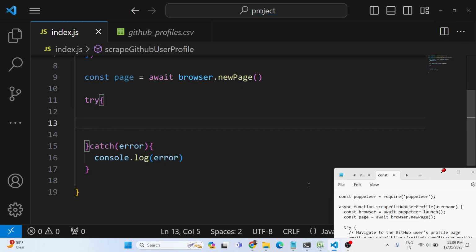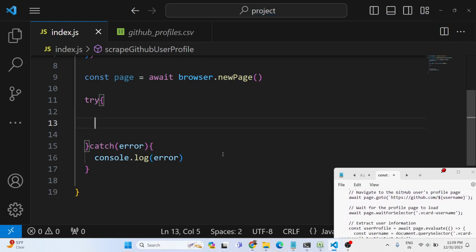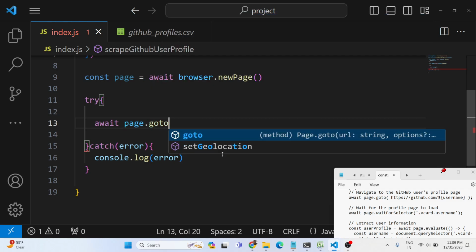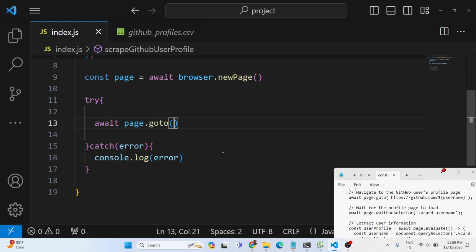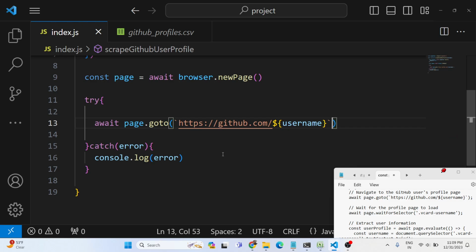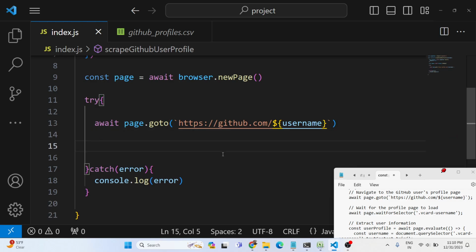And now we just need to navigate to that user profile page. So we will go to that page by using page.goto. Goto is a method where you will pass the URL. So in order to go to a specific GitHub user profile, github.com followed by the username that is passed. We are using a template string right here, and this will go to that page.